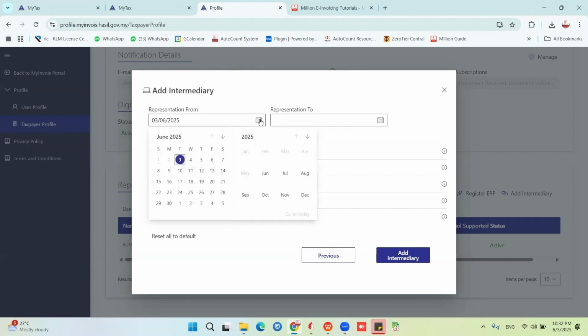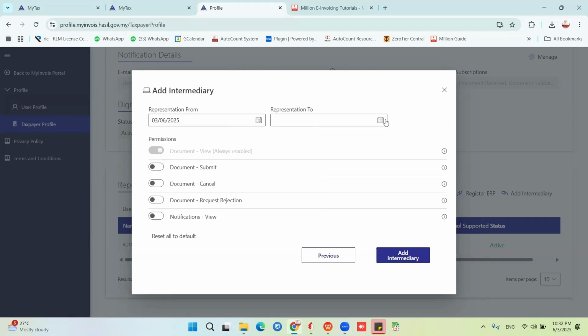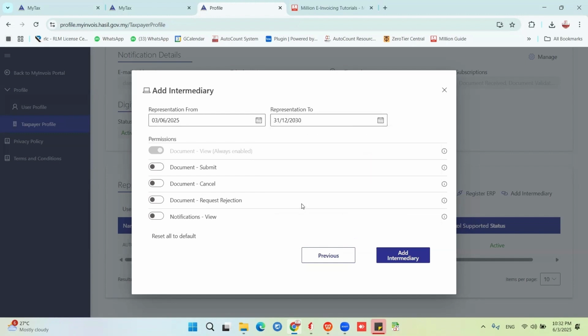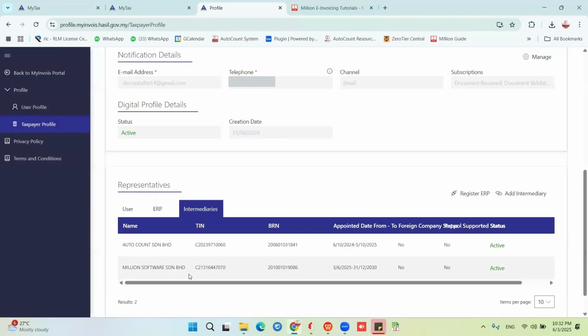Let's say you register on 12th June, you put 12th June. When you register, you put that date. For representation to, normally we put until 31st December 2030. Make sure you enable all of these: submit, cancel, rejection, and view. Now we have already added Million as an intermediary.